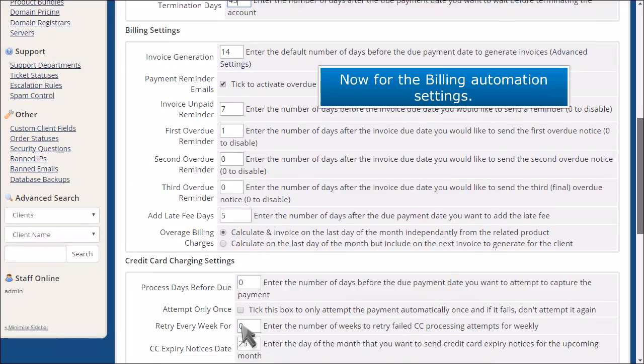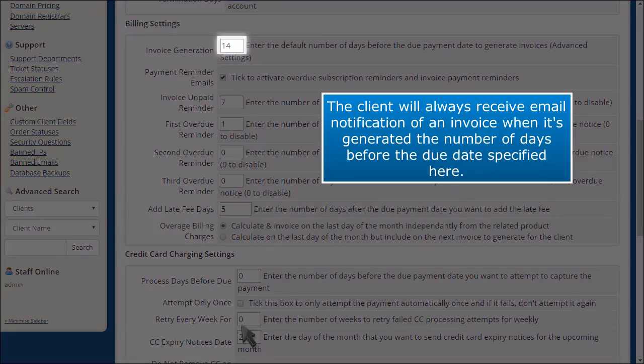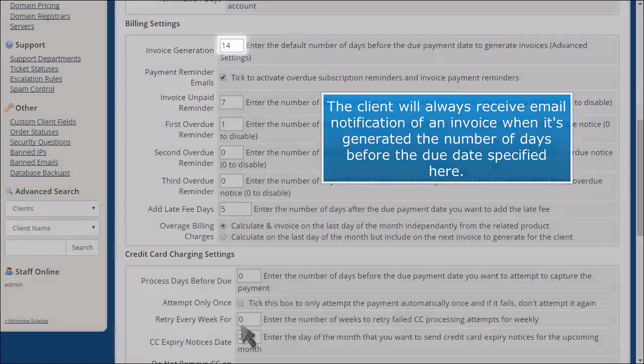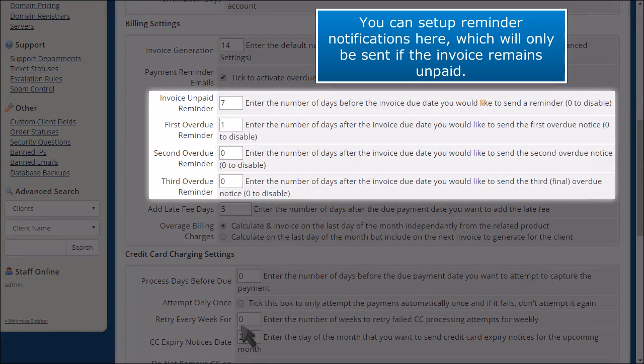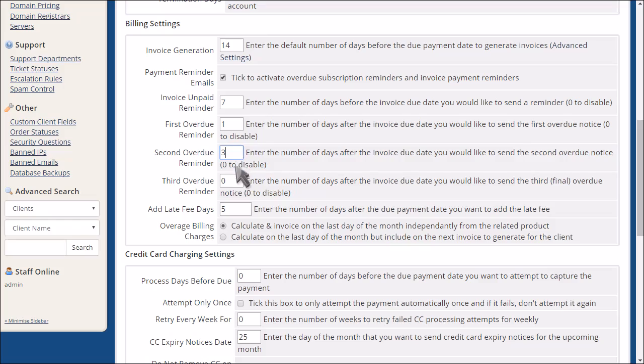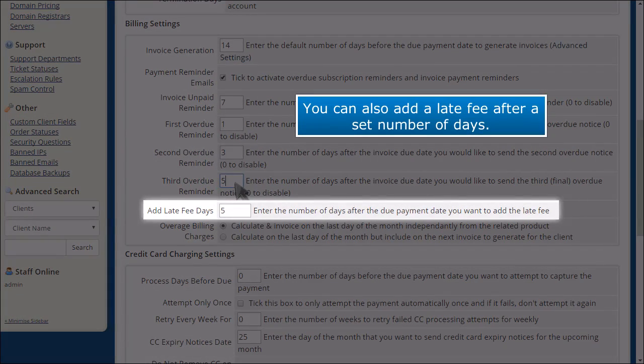Now for the billing automation settings. The client will always receive email notification of an invoice when it's generated the number of days before the due date specified here. You can set up reminder notifications here, which will only be sent if the invoice remains unpaid. You can also add a late fee after a set number of days.